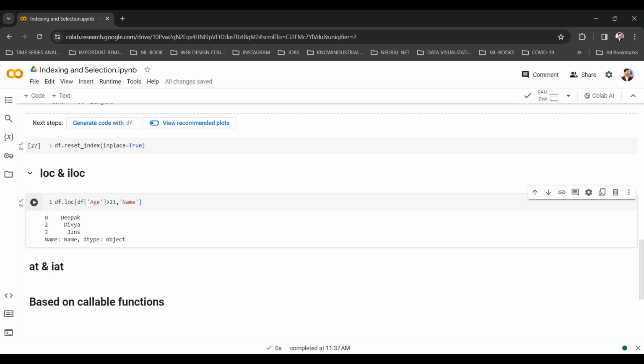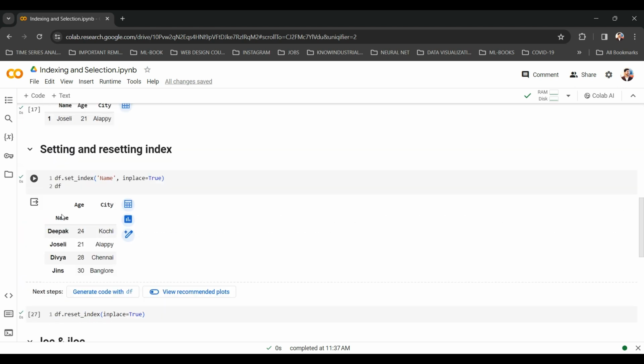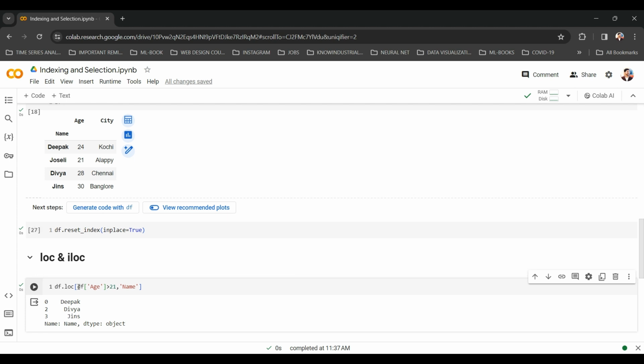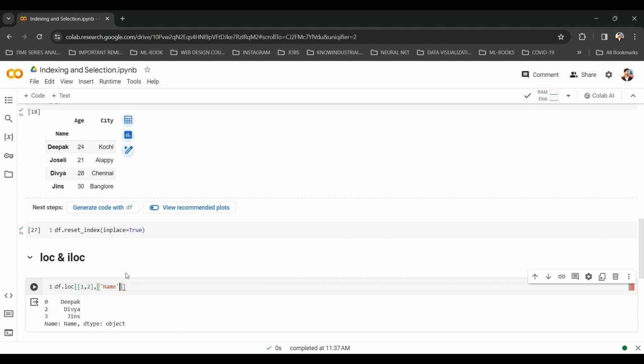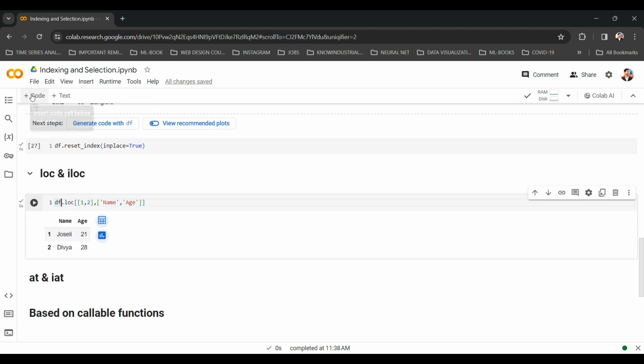So that's about loc. Okay, I hope you learned about loc. So basically we are passing in the labels here. Okay, so loc is mostly used for indexing using labels, like we are saying 1 and 2, and we need name and age. So we are passing the labels of the rows and labels of the columns. Okay, so that's how we use loc.